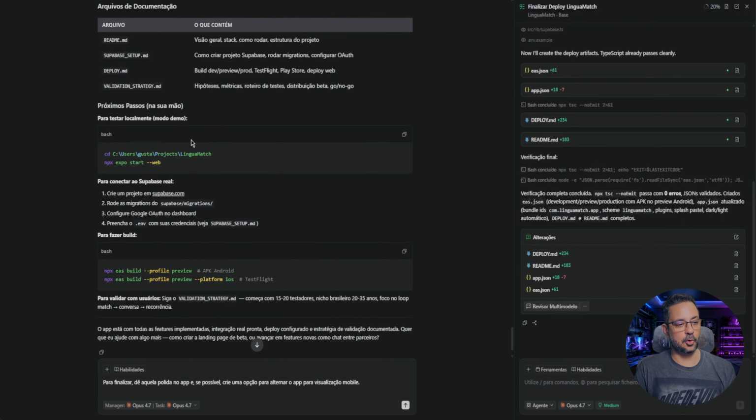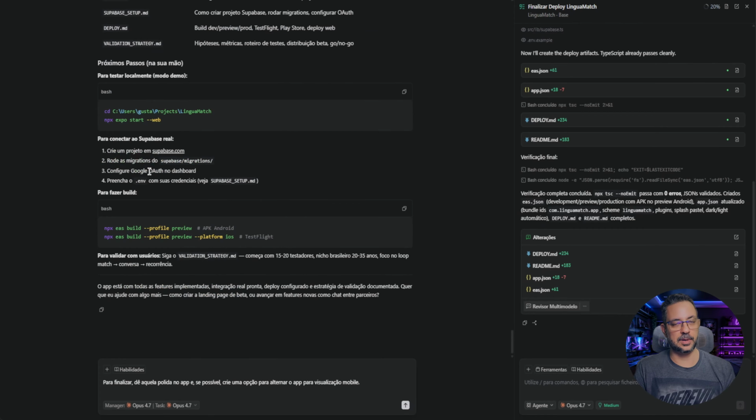Down here, it tells me how to test locally and also gives me the step-by-step instructions to add my API key and integrate with the Supabase database. It's the same thing here with Google Authenticator. So, I'll enter my credentials and then I can publish my app. So, within the same platform, I was able to carry out all the processes.